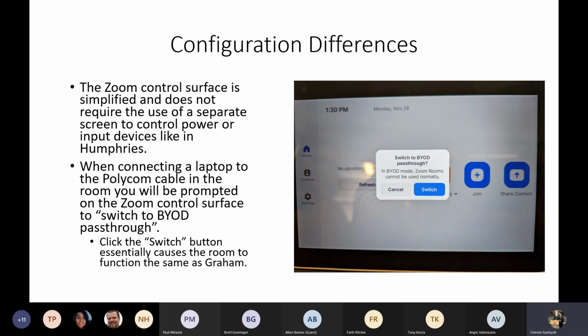So the Zoom control surface is simplified. It doesn't require the use of a separate screen like in Humphreys to control power or input devices. It's automatic. So when you plug that HDMI cable into your computer, you're going to see a prompt come up on that Zoom control surface, and it says, switch to BYOD pass-through. All you have to do is hit the blue button, switch, and it transfers the control to your laptop. And you get all of the functionality of the Polycom box on the wall, like you do in Graham, and all the functionality of the TV, minus the Zoom part of it.